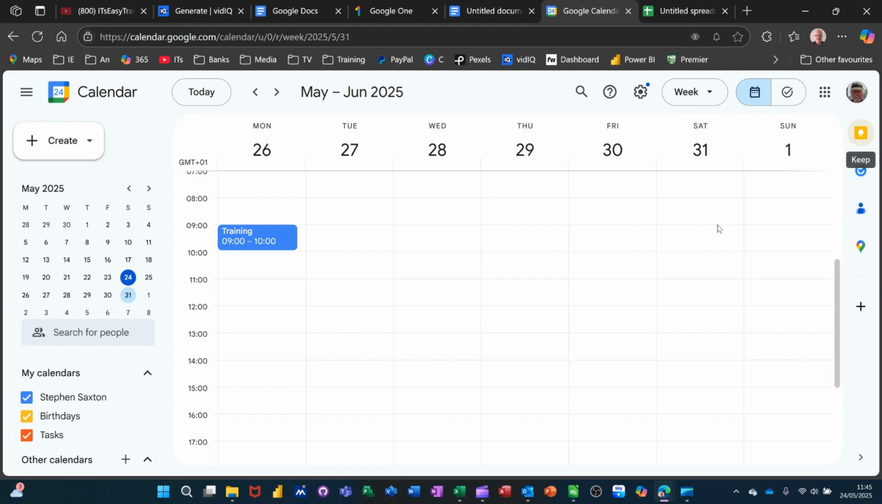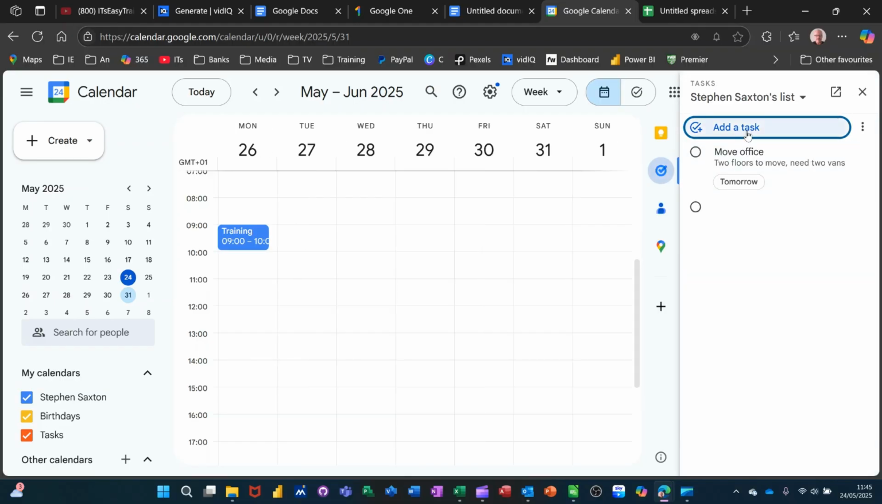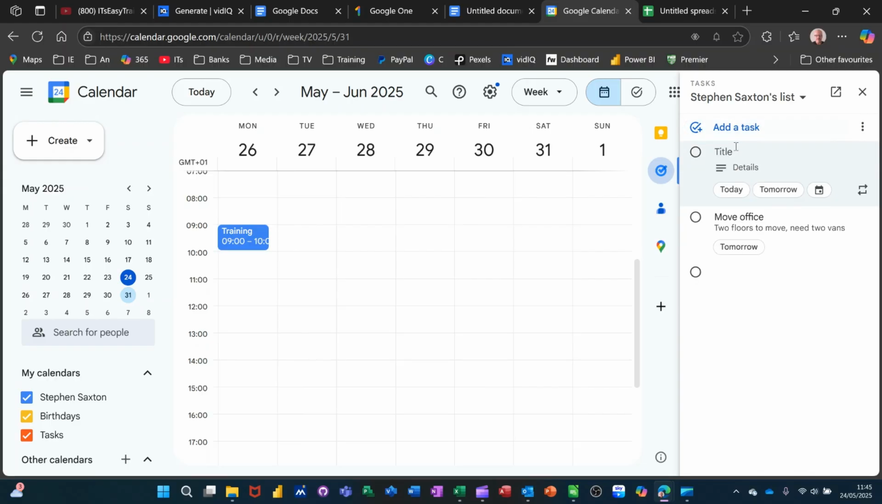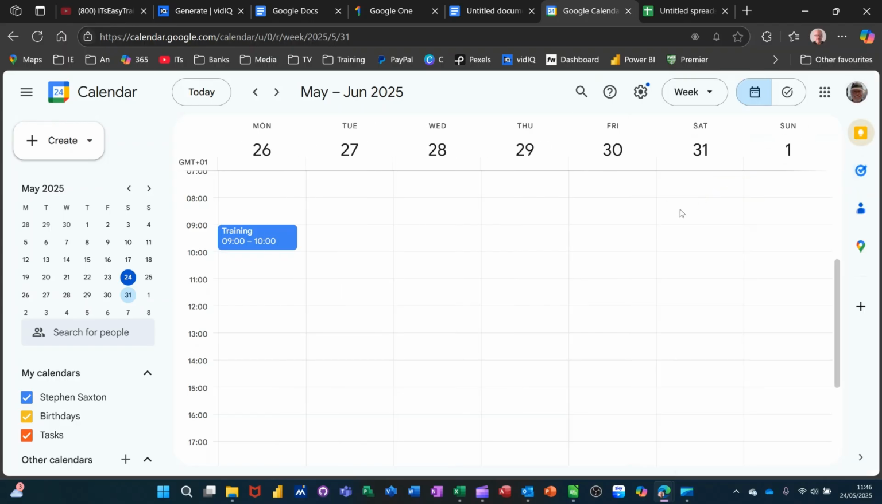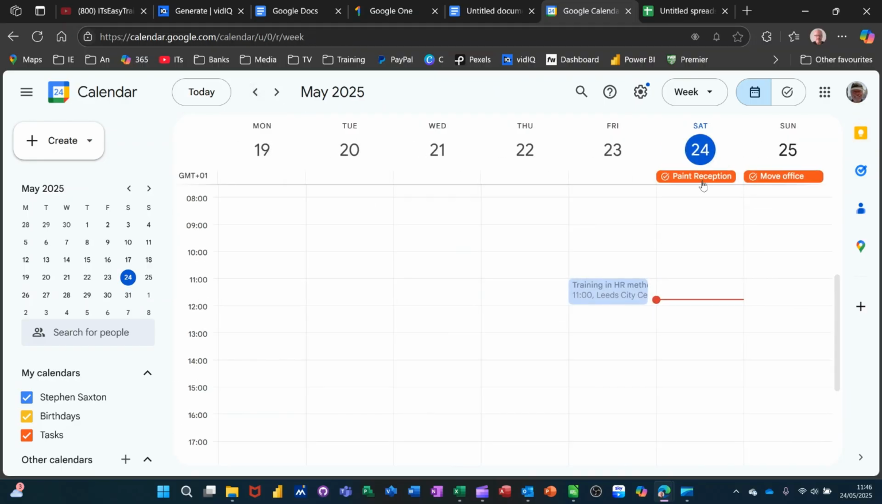Now, I haven't got the calendar app in the calendar, but look there, I've got tasks. If I click on that, add a task. So if I click on add a task and give it a title, so I'll call this paint reception, and I'll do that for today. I can add some details there, color blue, or whatever else you want to put in there. So that is now going to be added. If I close that down, so I'm in the calendar. If I go back, I've got paint reception sitting there.